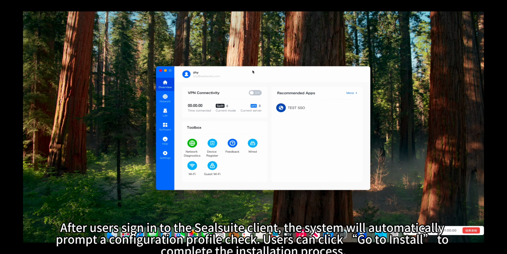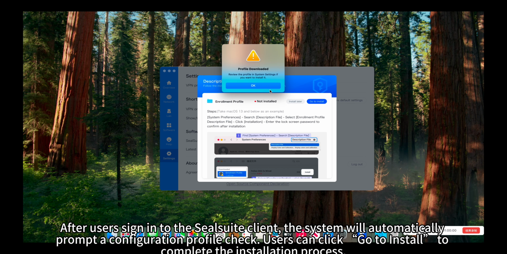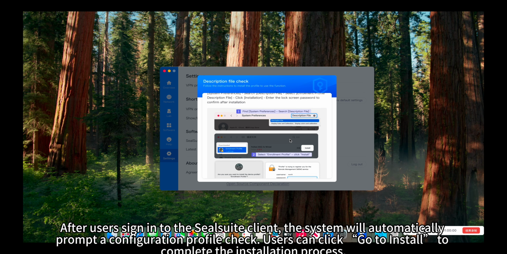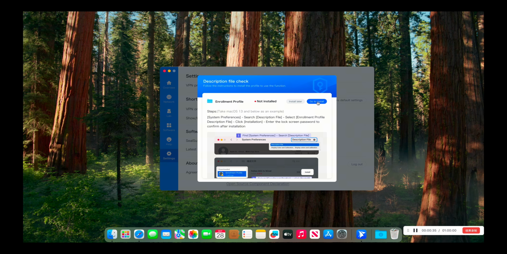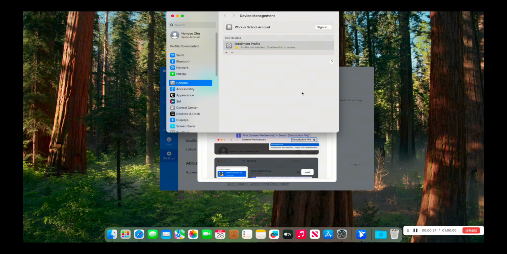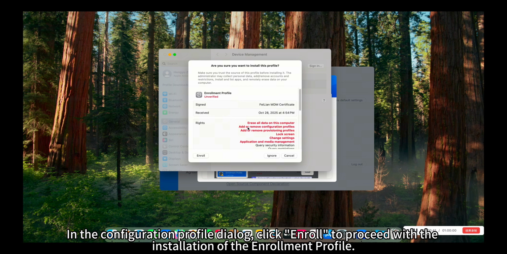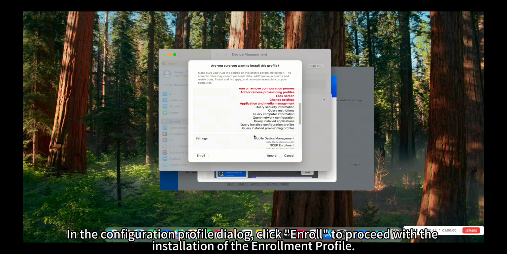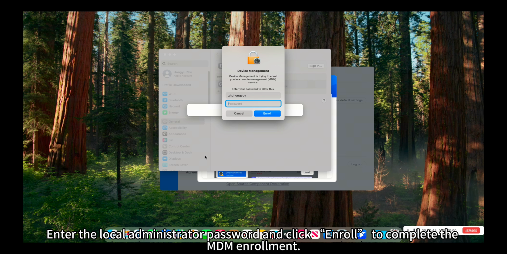After users sign in to the SealSuite client, the system will automatically prompt a configuration profile check. Users can click Go to install to complete the installation process. In the Configuration Profile dialog, click Enroll to proceed with the installation of the enrollment profile. Enter the local administrator password and click Enroll to complete the MDM enrollment.